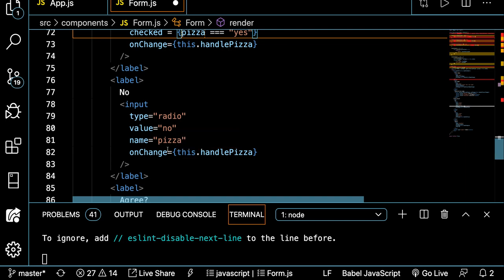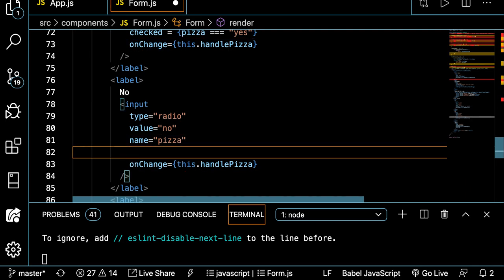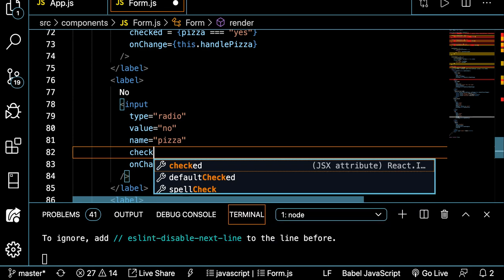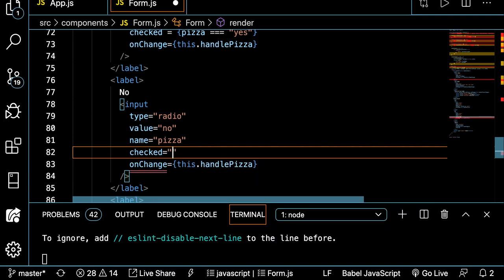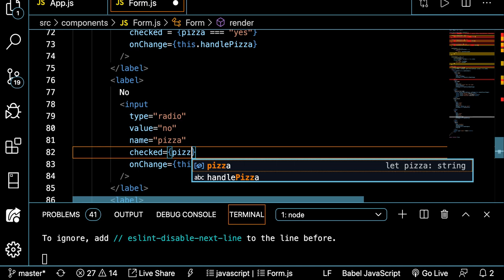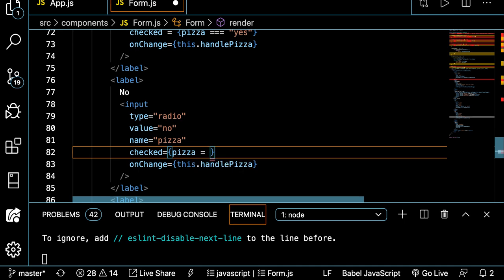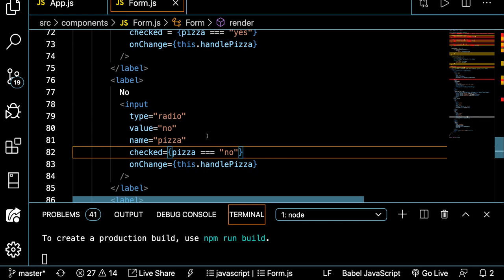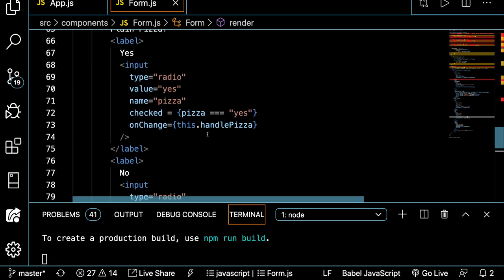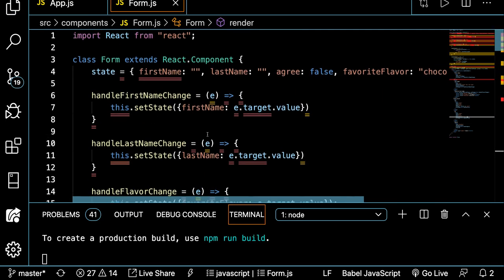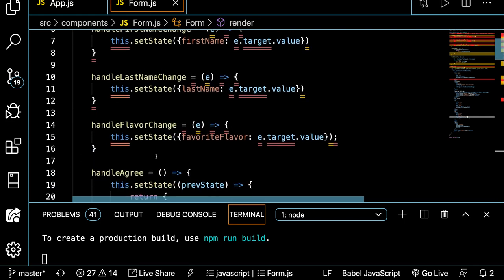And for our no, we'll do checked pizza. Oops. I think this will work, but if it doesn't, we'll debug. Pizza equal to no, which is the value here. And then let's go ahead and write that handle pizza function way up at the top.